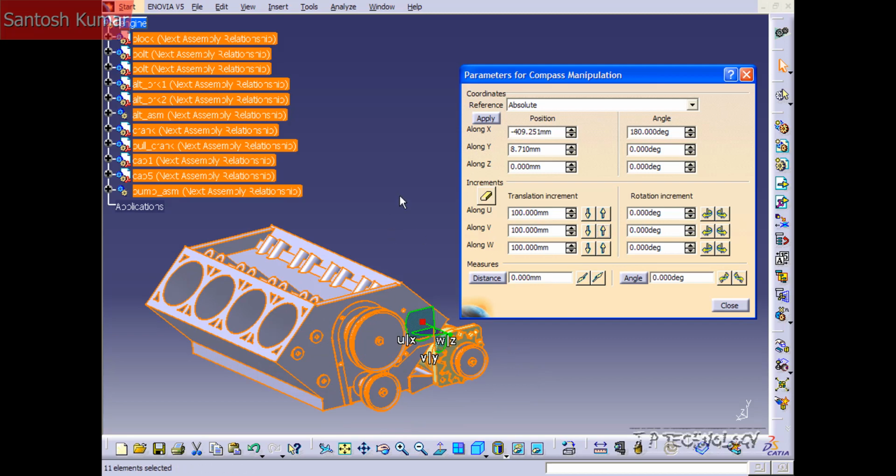So when you're going to move parts within CATIA using the compass, you're going to have to know the hierarchy. You're going to have to select the highest level of your assembly and then go below it and slowly pick what you're moving from there.